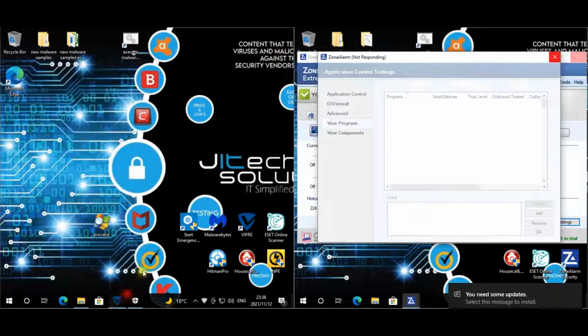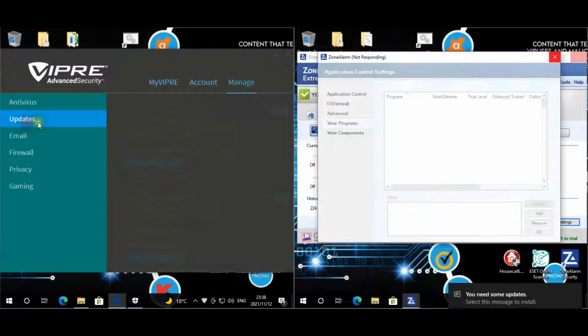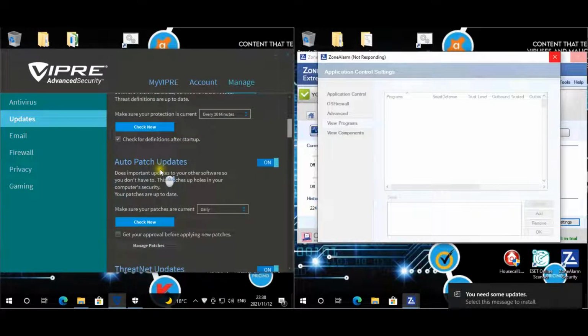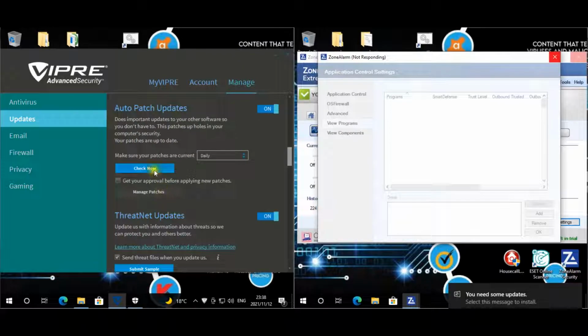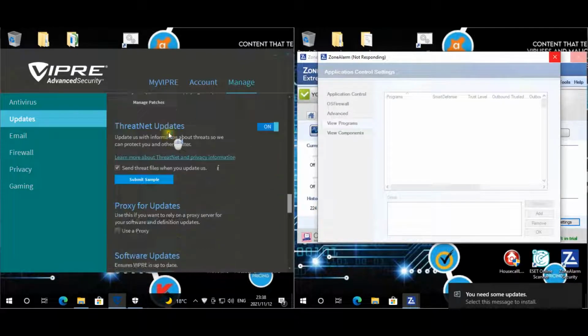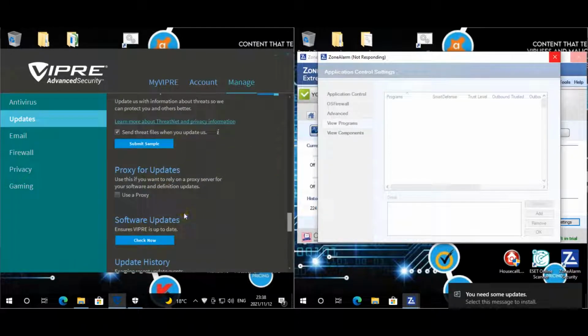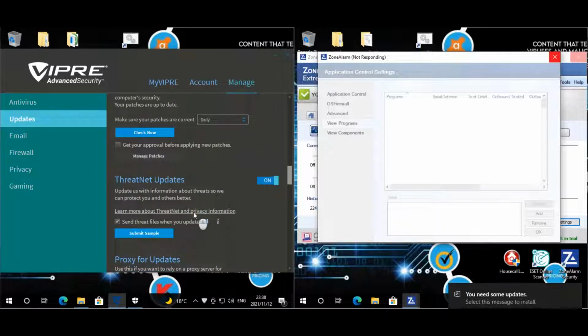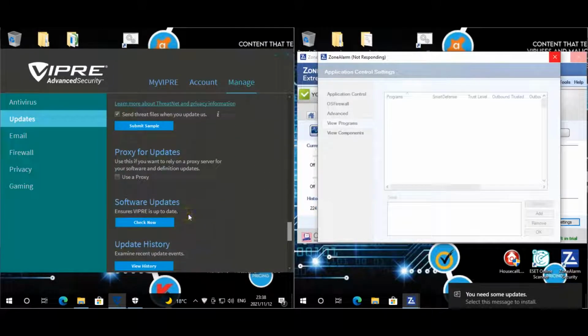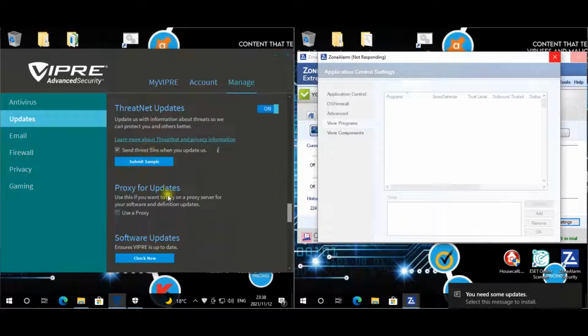I think while we wait, let's check for Vipre updates. So there are 3 update sections in Vipre. 2 of them are a bit confusing for me, the auto patches and software updates. For me, patches are kind of like software updates, so these 2 sections really don't make sense.